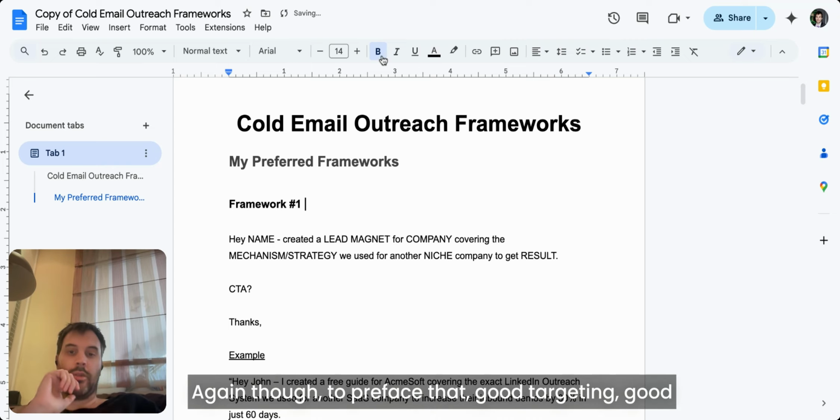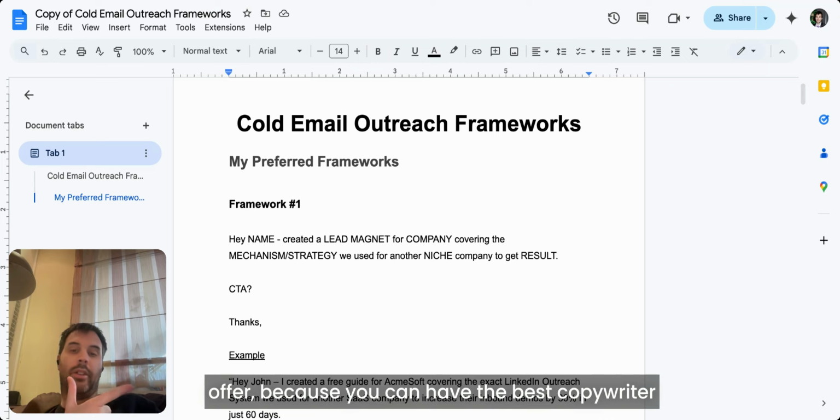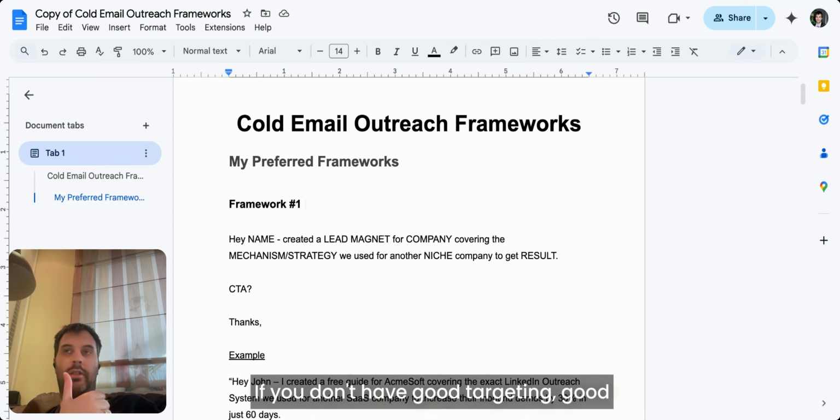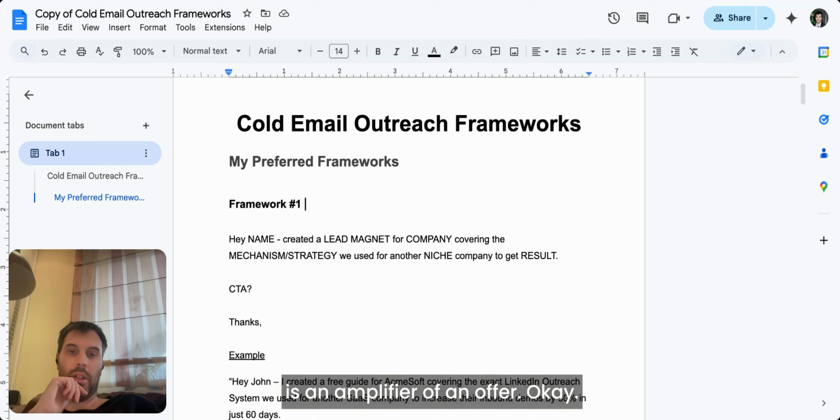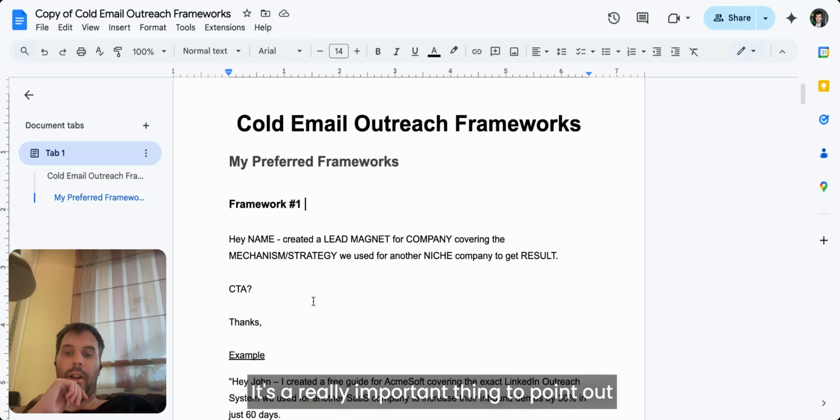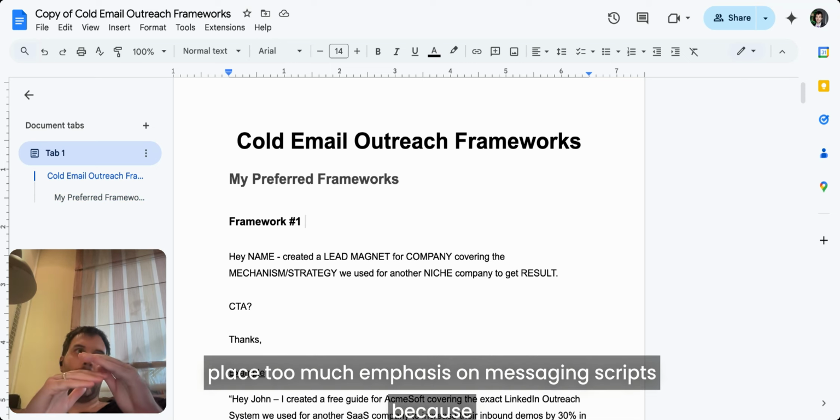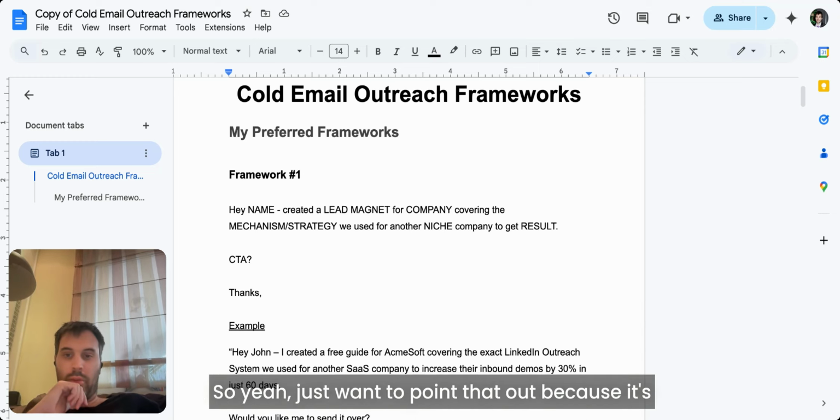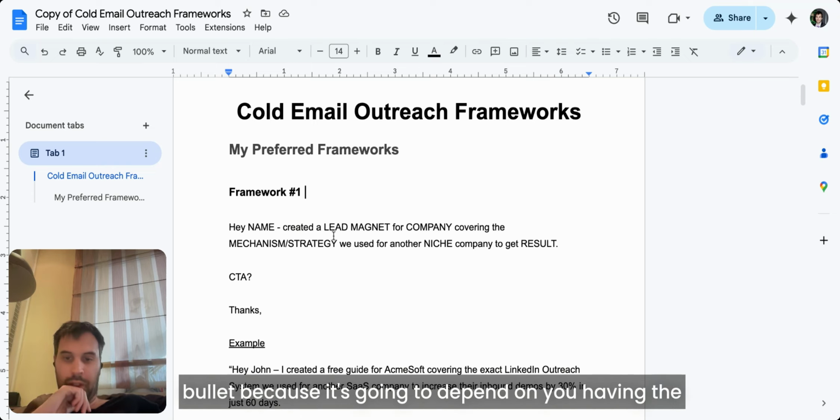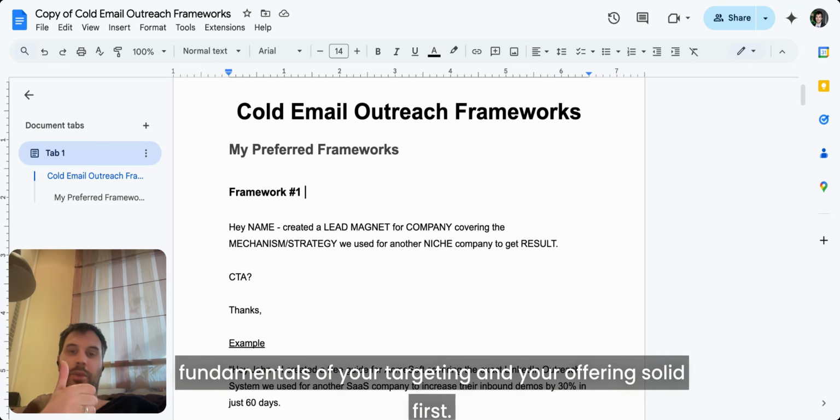Again, though, to preface that: good targeting, good offer. You can have the best copywriter in the world write your messaging scripts, but if you don't have good targeting and a good offer, they won't do anything, because messaging is an amplifier of an offer. It's a really important thing to point out, because a lot of people, in my opinion, place too much emphasis on messaging scripts, and messaging scripts only amplify an offer. So just want to point that out, and not to think this is a magic bullet, because it's going to depend on you having the fundamentals of your targeting and your offering solid first.